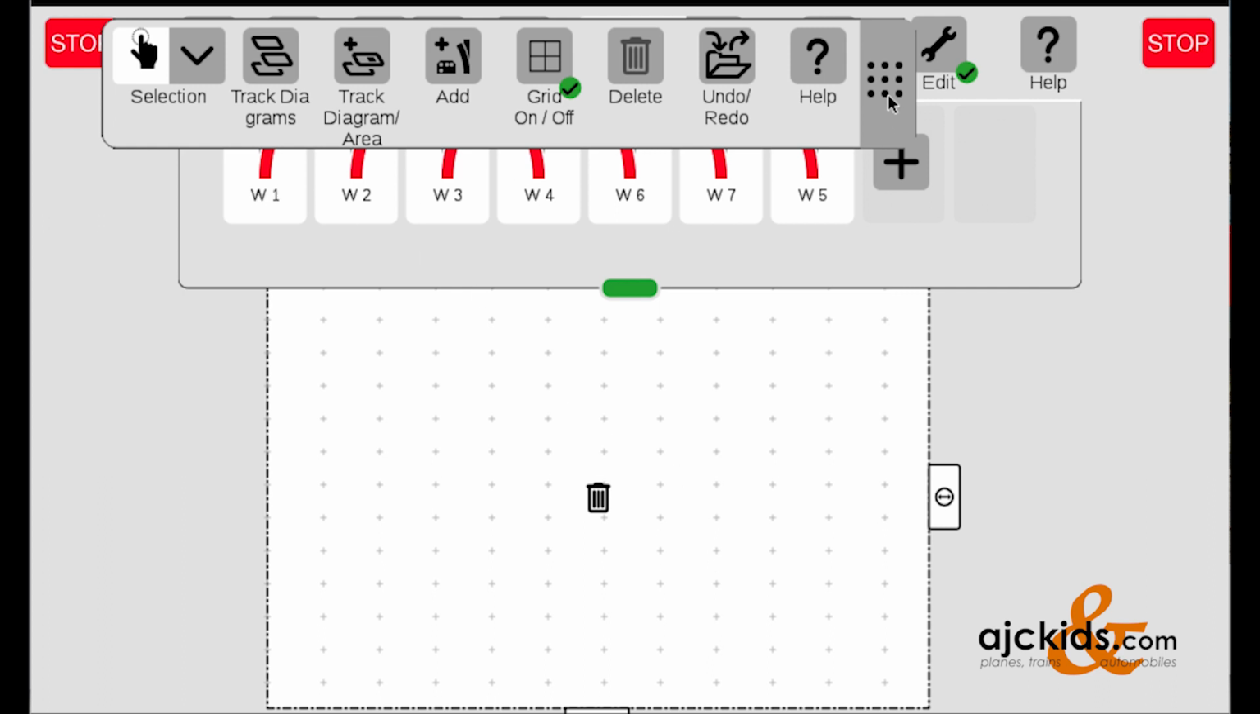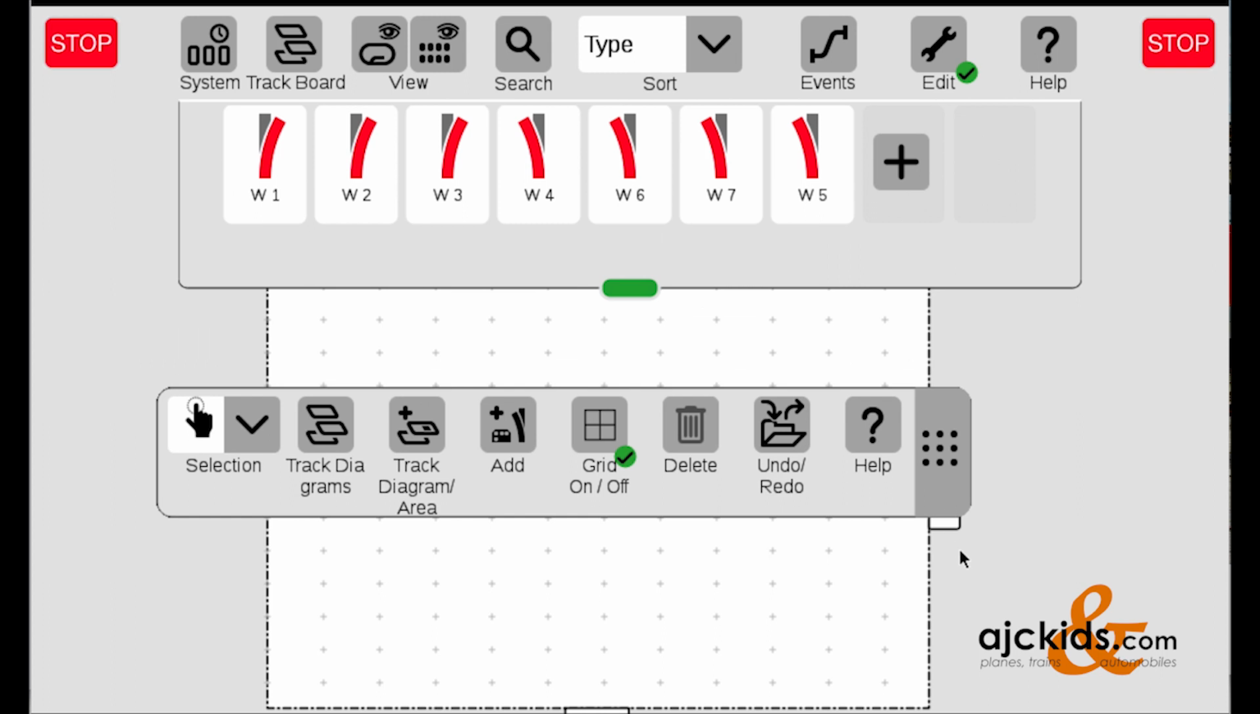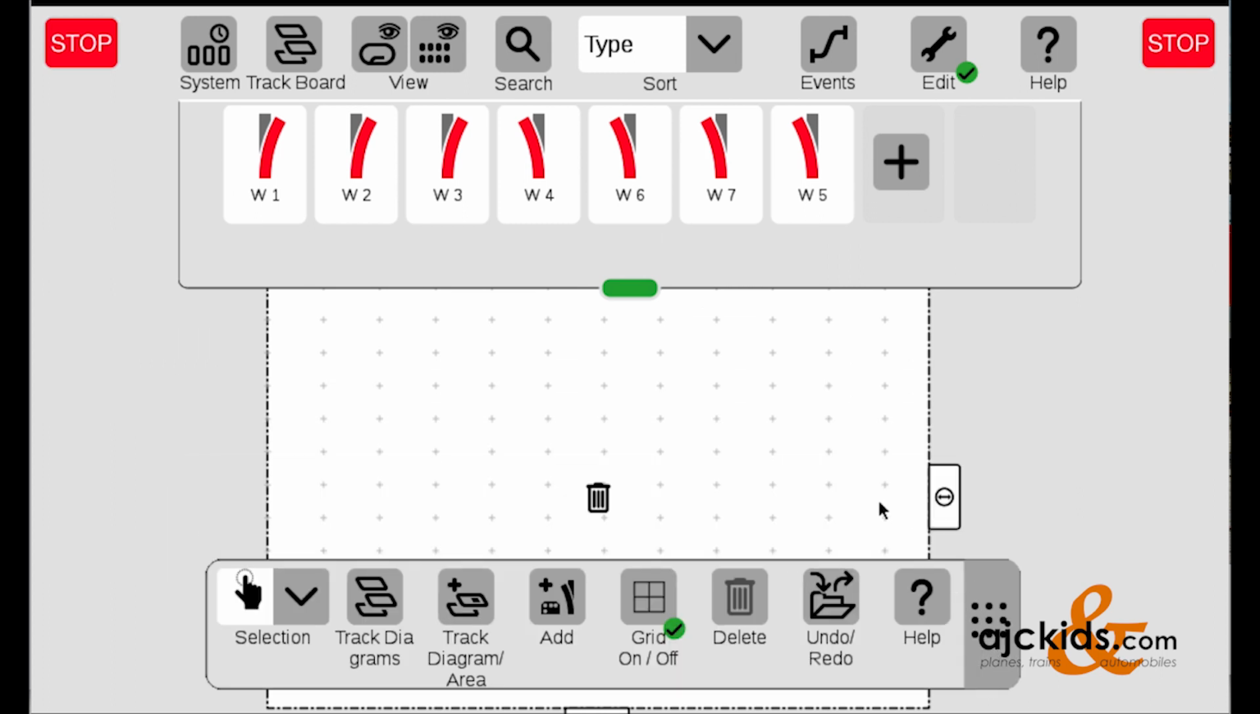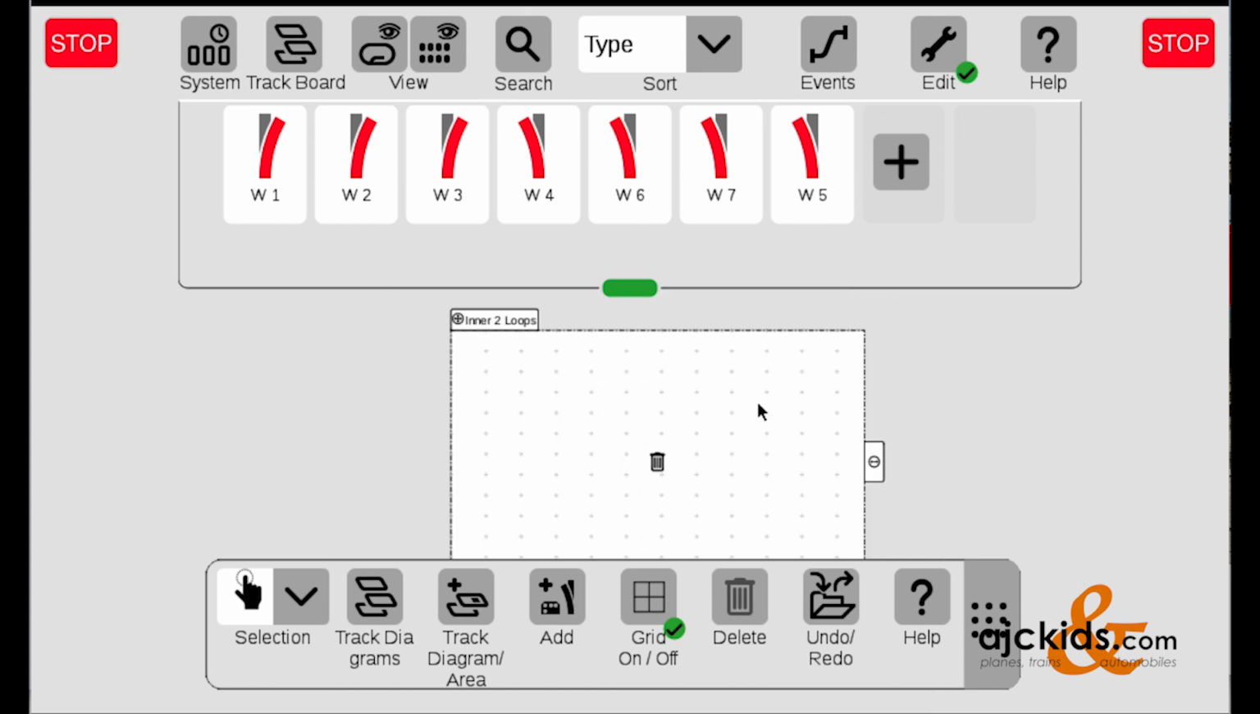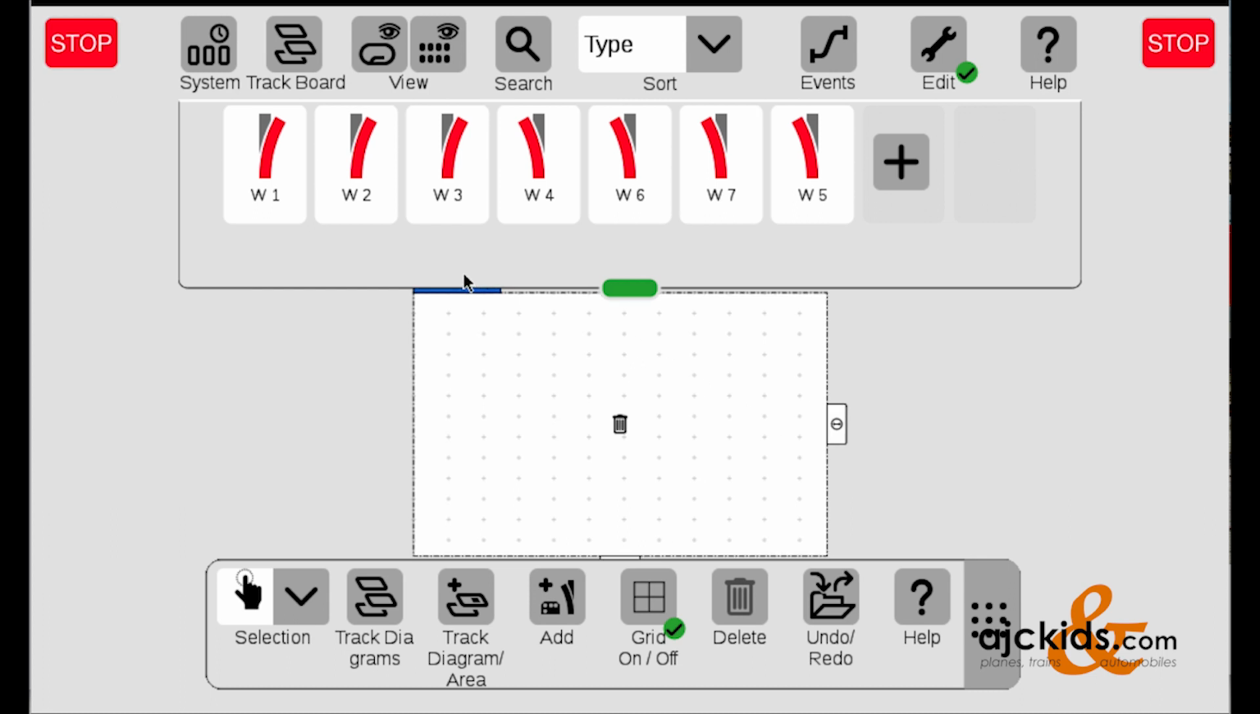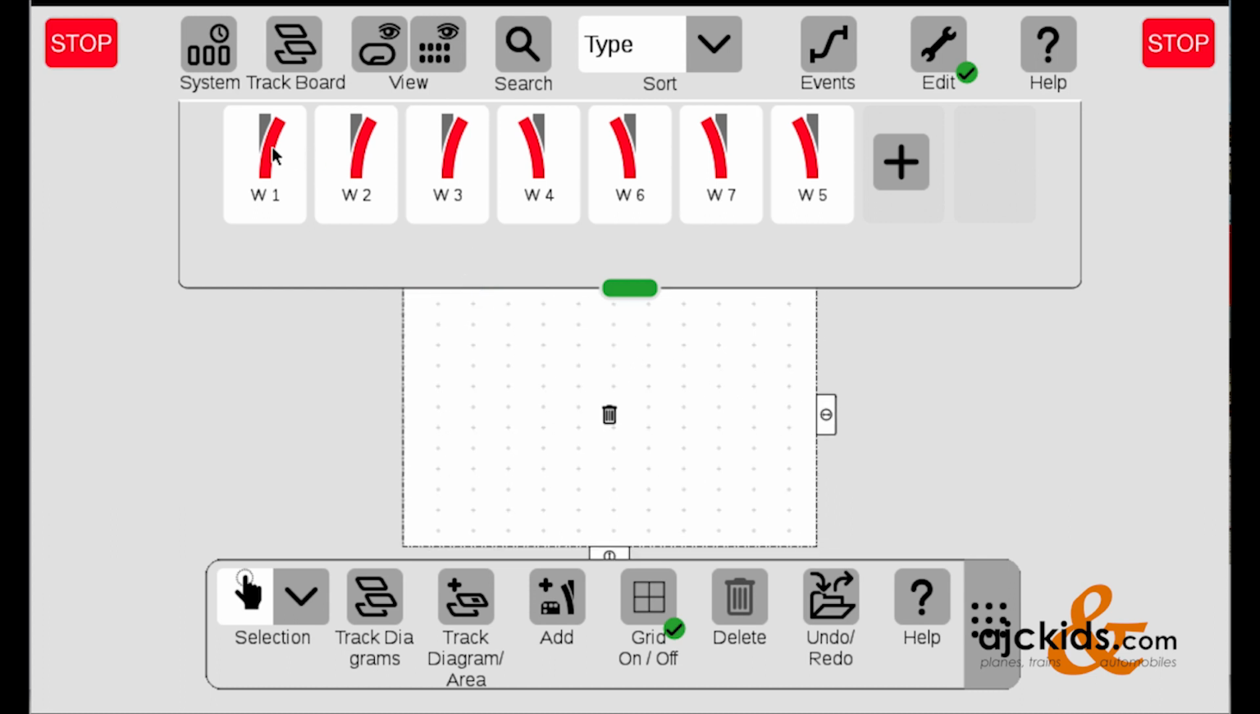And now I can place my turnouts. So I grab this little window and scoot it out of the way. Resize this so we can still see everything. And now I'm going to place my turnouts.